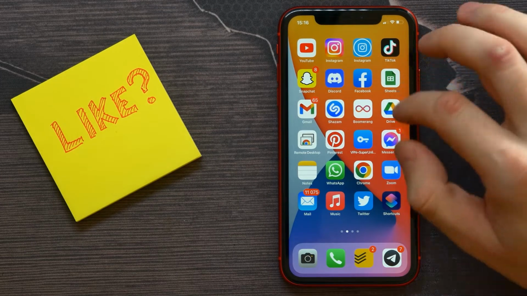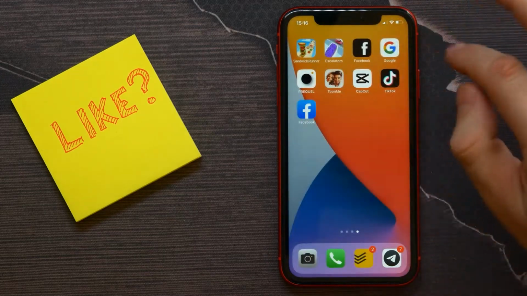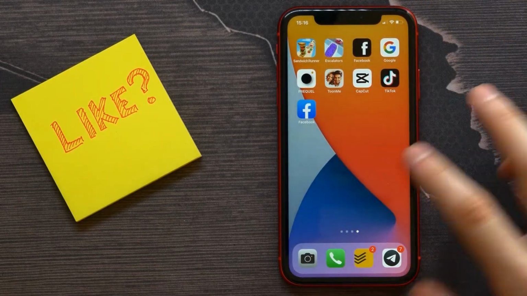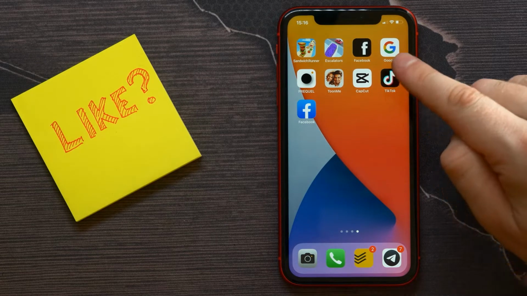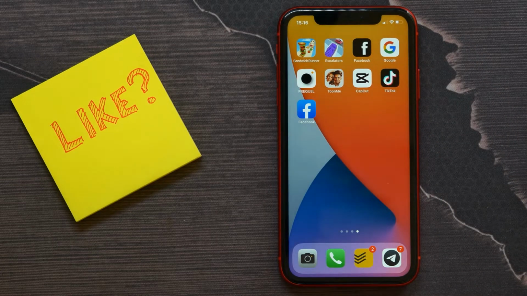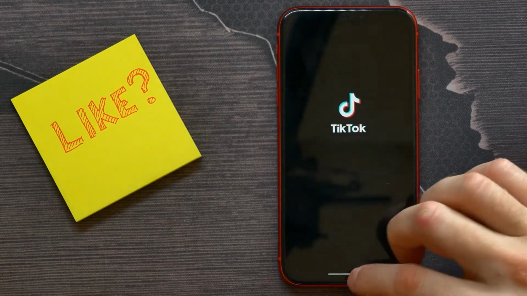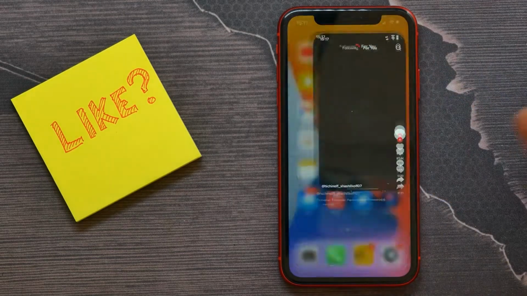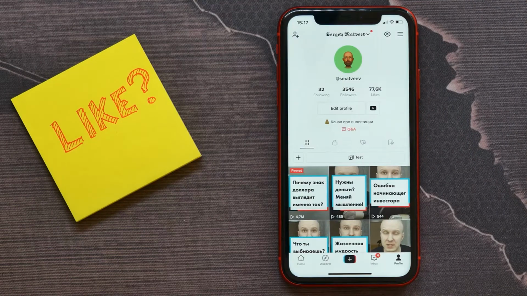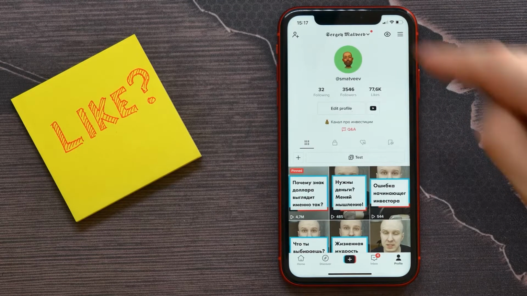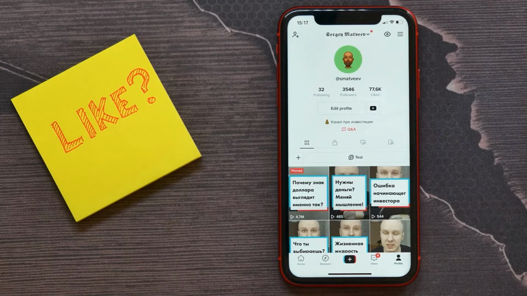Honestly, that's not the different apps. That action doesn't duplicate that app, but this action adds one extra copy of your app on your home screen. If I open up that TikTok application or that TikTok application, now I open the same TikTok with the same specific account logged in. So that's how it works.